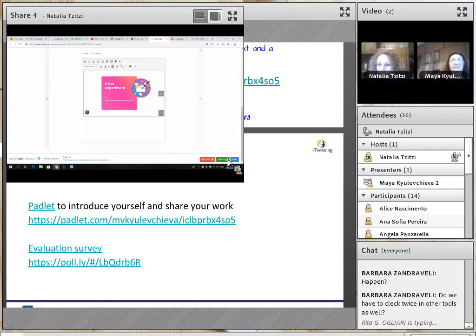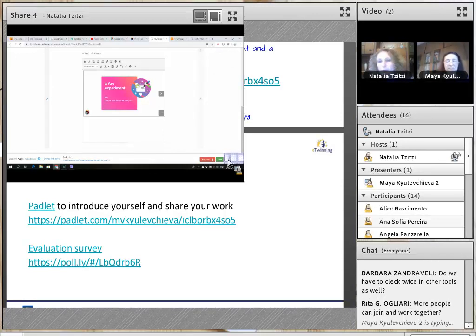Now, I don't know if I have bored you. There is one more tool, a Padlet, that you can add, that I can show you how to add. The procedure is always the same. You just use the embed code.